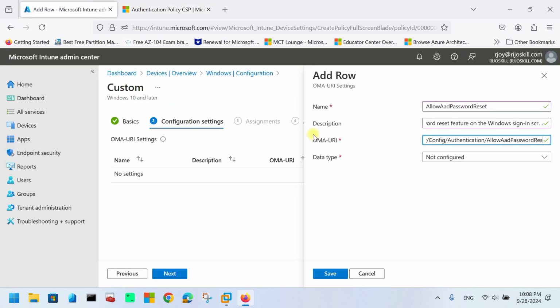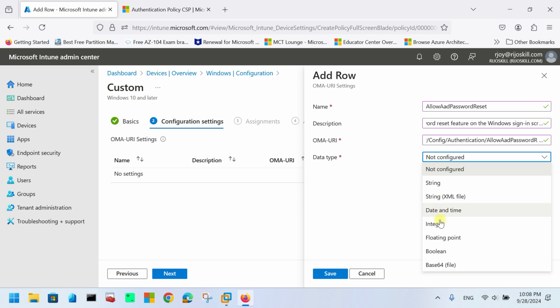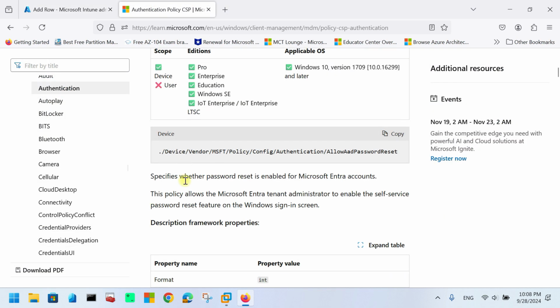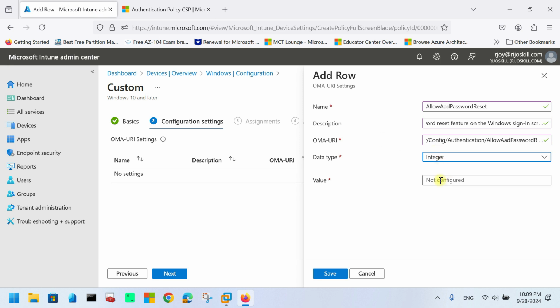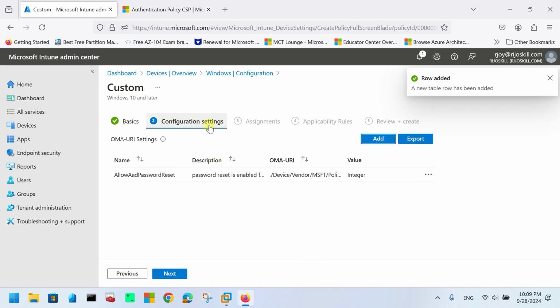Okay, so next one, data type integer and allowed value. What is the allowed value? Allowed is 1. If you put 0, that is not allowed, so we need to allow it, so just go for the 1. Just click 1, then after that save. Now we will give our OMA URL setting. Then go for the next.